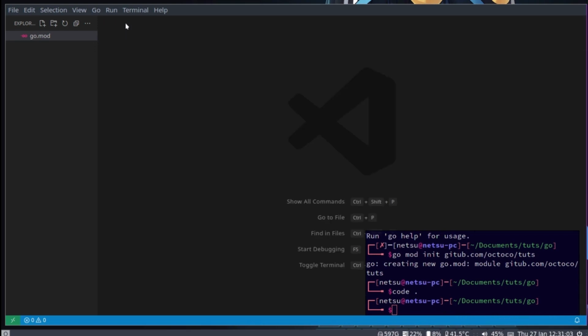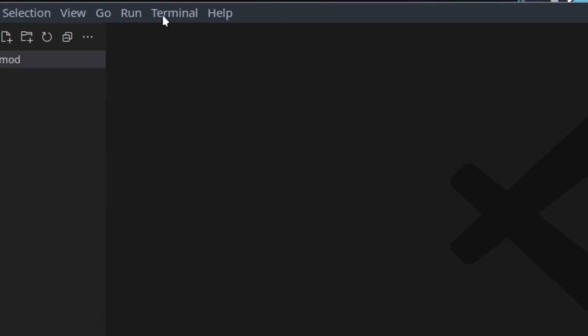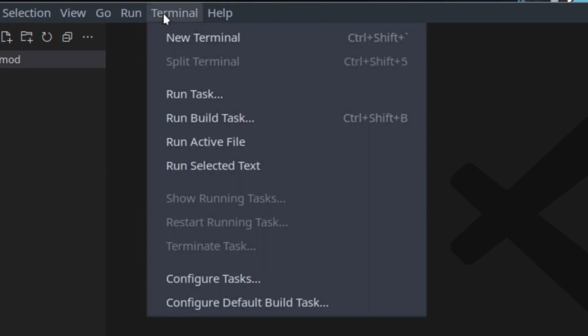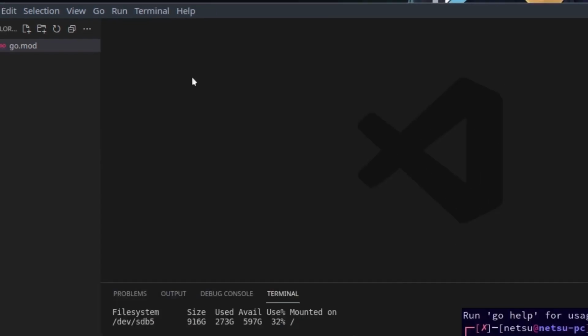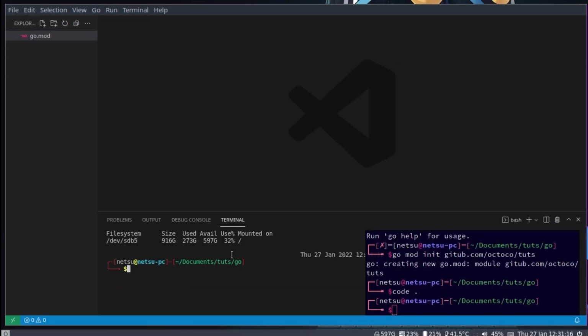Now, if you want to open a terminal, you can also go here to VS Code if you use it, say terminal, new terminal. Then you'll also have a terminal. Then here you could say go mod init and put everything you'll need in here. So it's the same thing we did here, but this terminal is just integrated to VS Code. However, I prefer having this terminal here just because of personal preference.